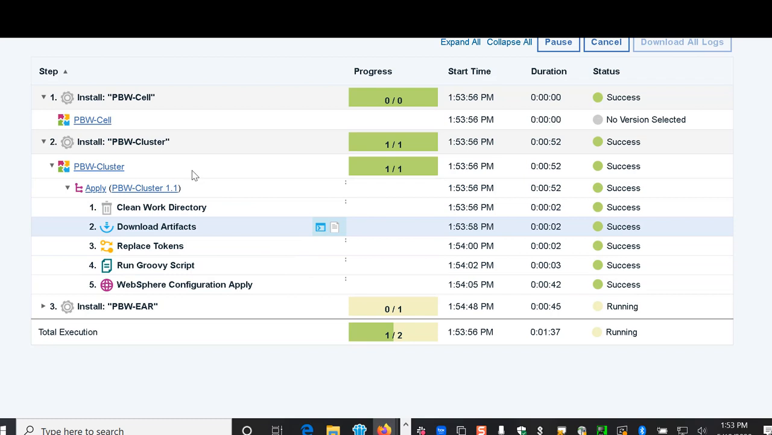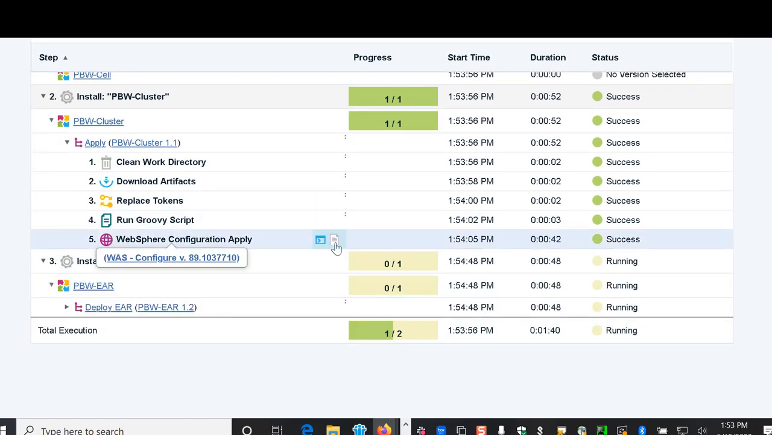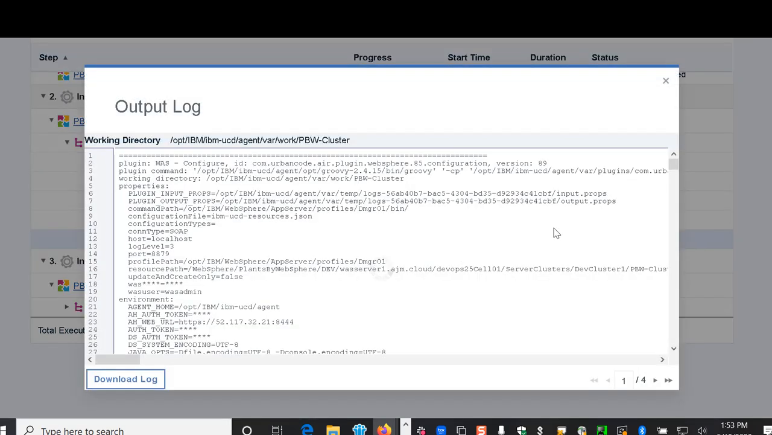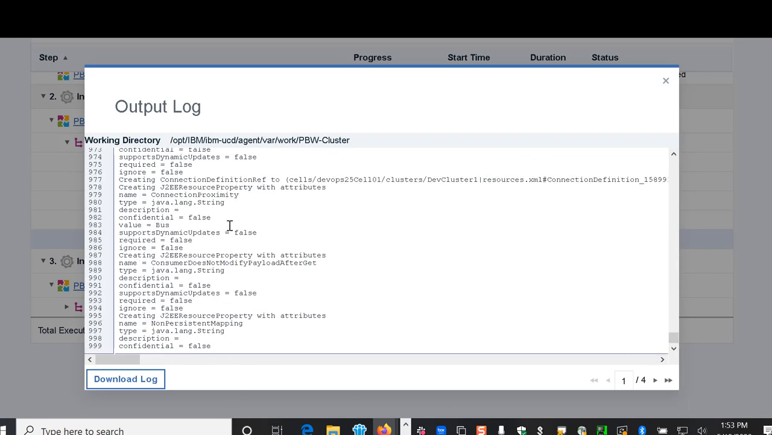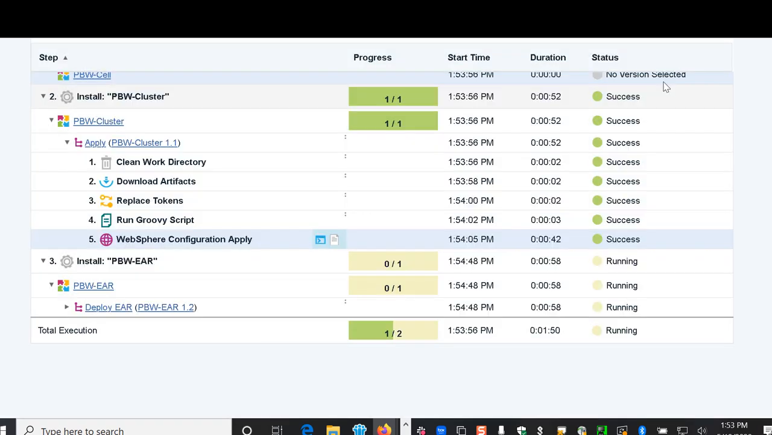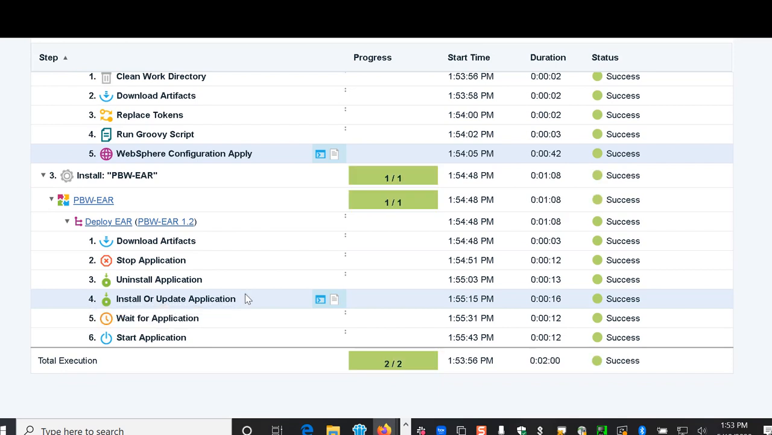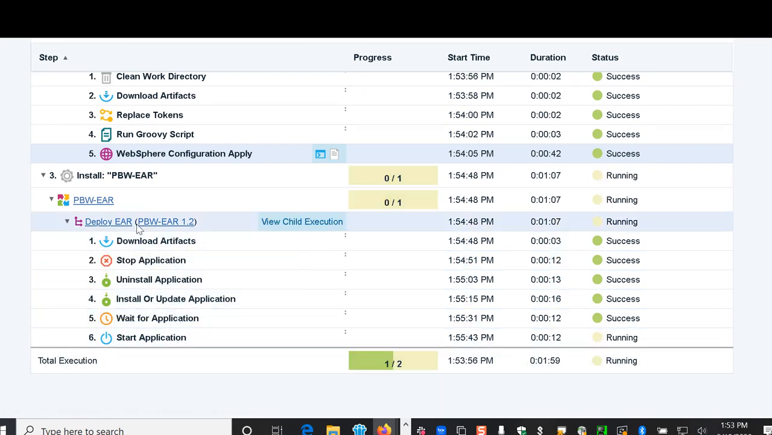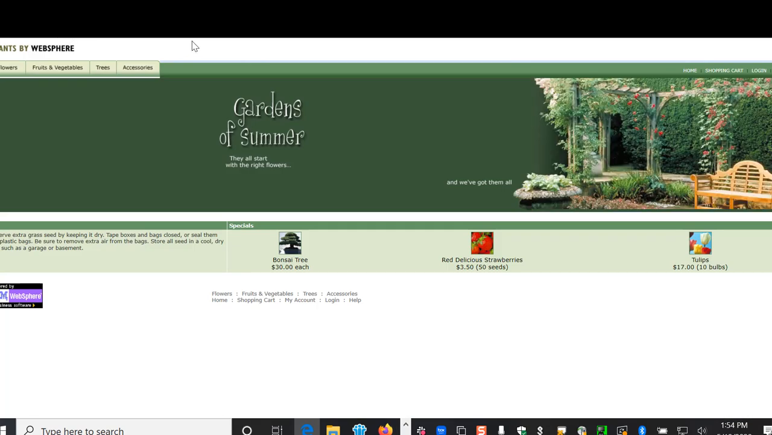Let's go back and watch how it's running now. As these steps are processing, we're able to go to each one and see the input and output properties. Here, we're going to open the output log, see what happened, see when it completed, and it's all logged for you there. We can see the script is still running to deploy the ear file. They have just completed, so now the application has been started. I can go over and check in my application for Plants by WebSphere, and yes, I see it's currently running.